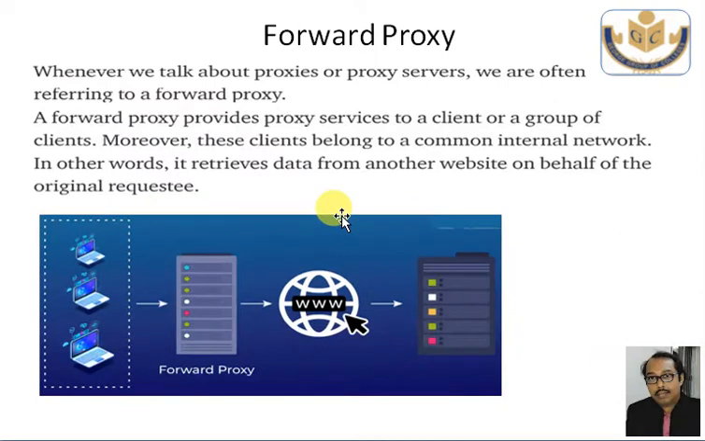Now I am just reading out what is a forward proxy. So whenever we say proxy, it means by default forward proxy. The forward proxy provides proxy services to the client or a group of clients. However, these clients belong to a common internal network. In other words, it retrieves data from another website on behalf of the original requestee. Now the question is, who are the original requestee? These people are the original requestee.